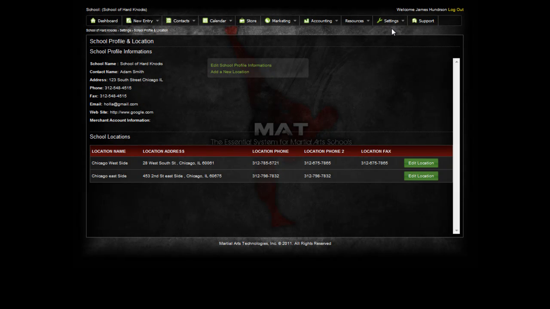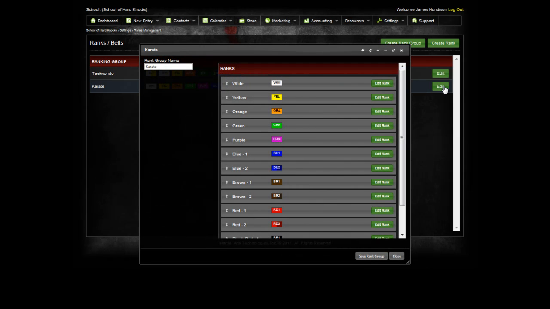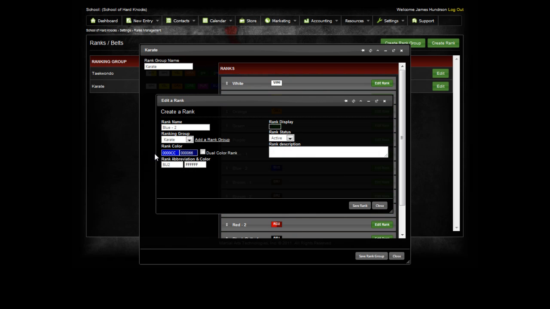When it comes to setting up your ranking system in MAT, you are not limited to one set of ranks. This allows you to create a set of ranks for every style your school teaches. You also have the option to assign colors to the ranks if the ranks are color-based. You can also use the ranking system along with programs and classes to specify a program or a class that is recommended only for certain ranks. Using the ranks management tool also allows you to easily advance students to the next rank following a belt test.